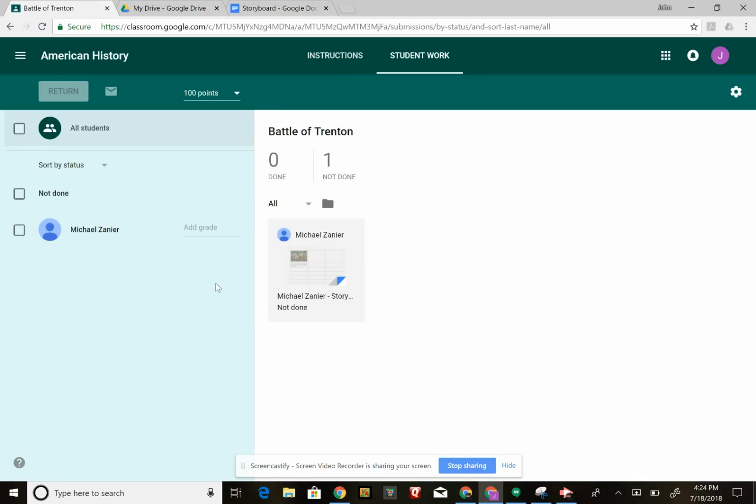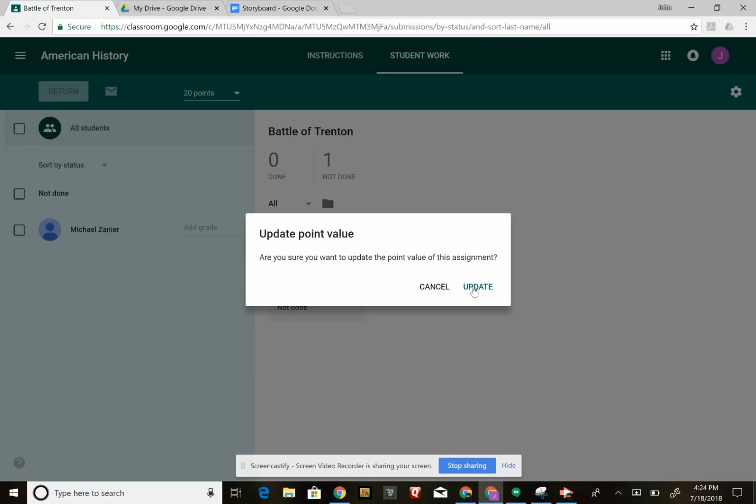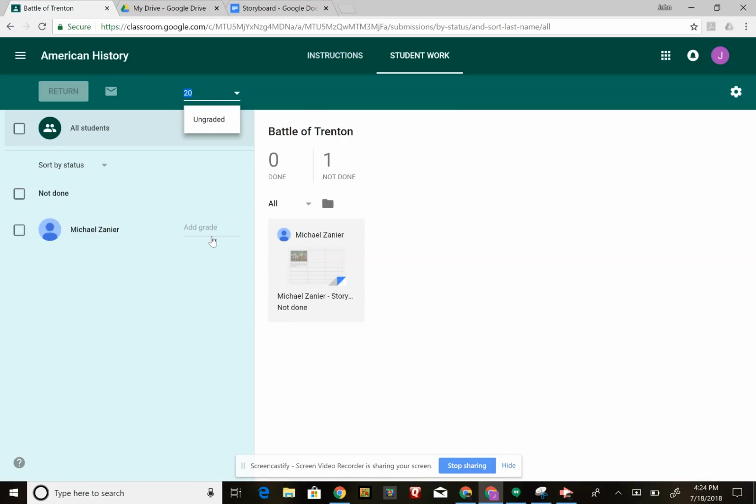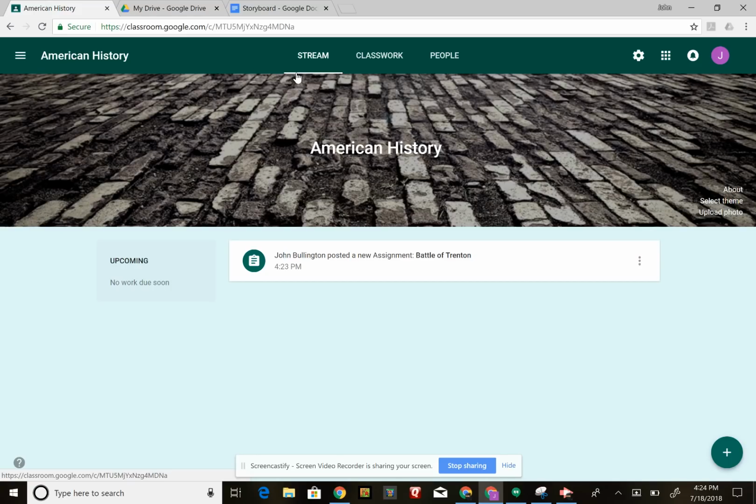And what you'll get here is every student's assignment. You'll see who's done and not done it, and you can click on any one of them to go in and look at and grade that assignment. The grading tab is up here. You can change the total value of the assignment. It'll prompt you and says, you're sure you want to change that from 100 down to 20? Yep. And now once Mike turns it in, I can give him his grade here. Okay. So that's how you give an assignment. If you want to go back to your class page, click that.